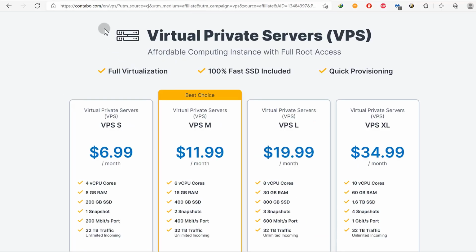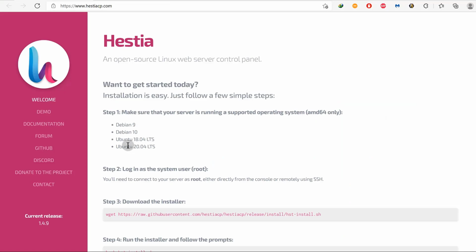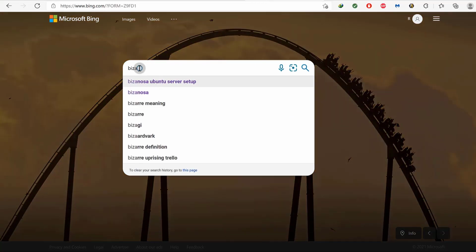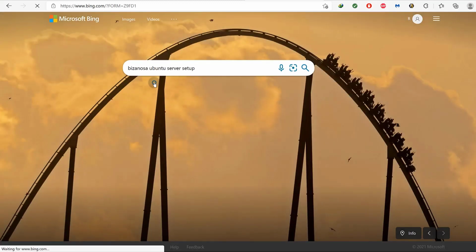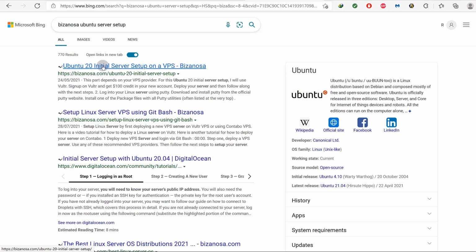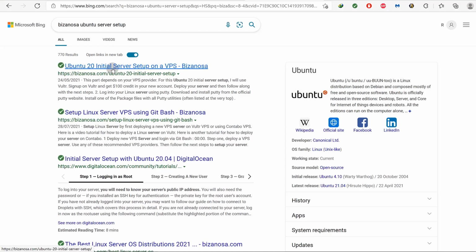We're going to need to set up our server, and as I said, we're going to use Ubuntu 24, so we're going to need to set it up. The post that we're going to use to set it up, you can find on my website, and the link will be in the description. But if it is not there, you can just search for it on Google or Bing. Just search for Bizanosa Ubuntu server setup. Bizanosa is my website name, and this is the one, Ubuntu 20 initial server setup on a VPS.